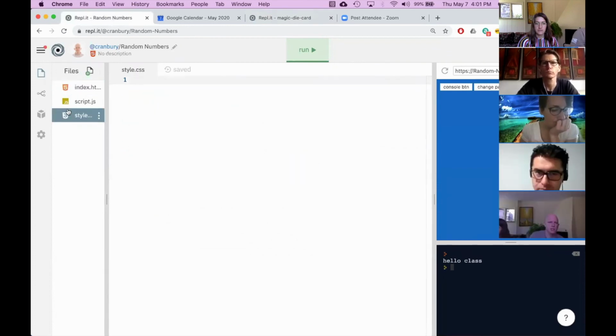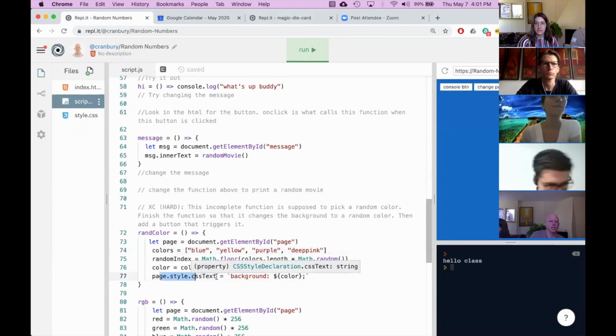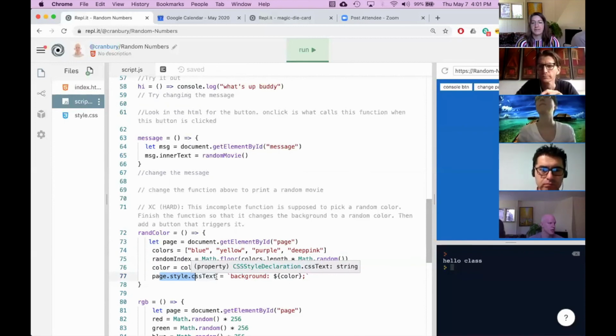In this case, the CSS that we have is coming from page.style.css text. That does not update your CSS file. What it does is change the CSS on the page. Your CSS is your styles, but you can always change those styles. You can change your HTML, change your CSS, change everything you want with JavaScript. It's kind of what frameworks like React do.